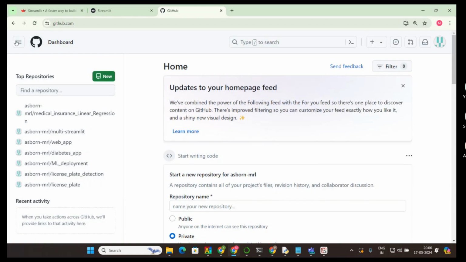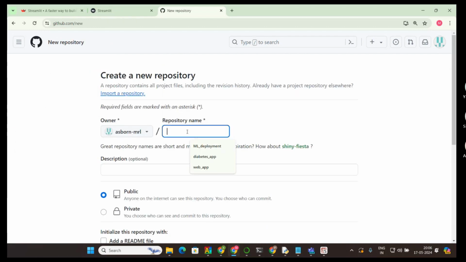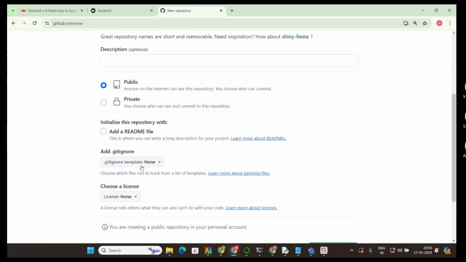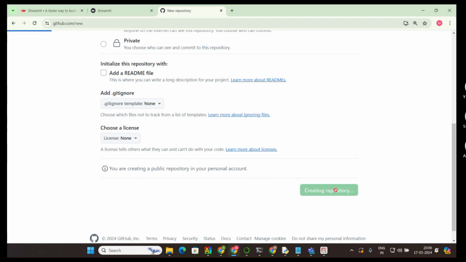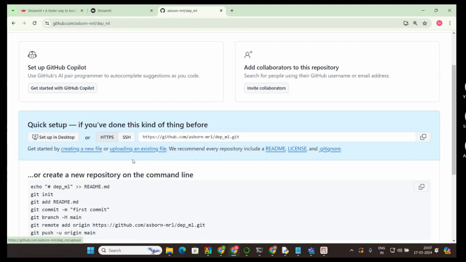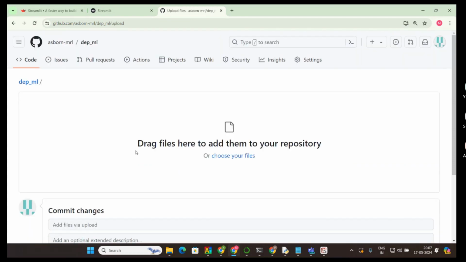First you have to register the GitHub account, and then once you do that, you will have a screen like this. Here you have to create a repository. So go to New and then create one name. Any name is fine. For this deployment, we are going to use dip underscore ML. Then keep it public, then only you can use it in Streamlit. And then upload an existing file. We have already created the files, so just click that and choose your files.